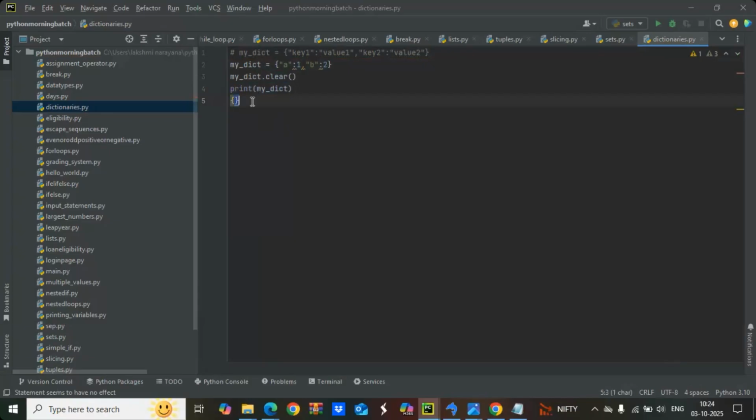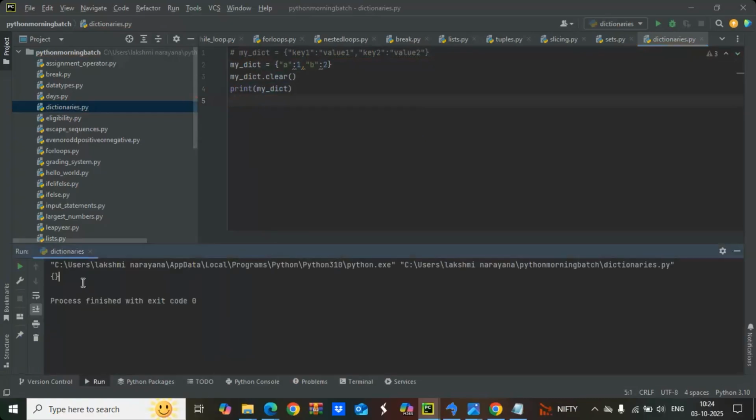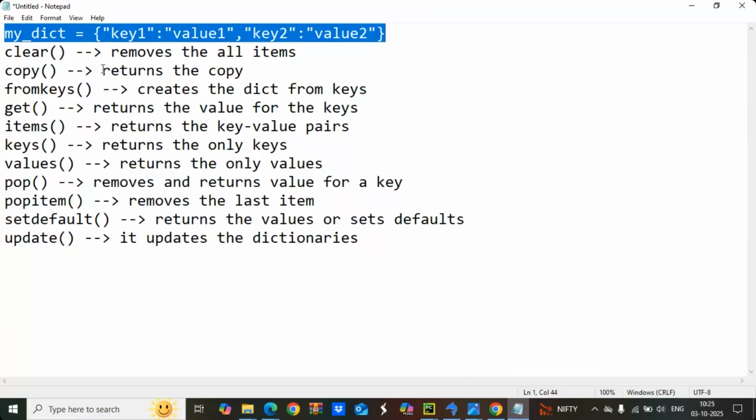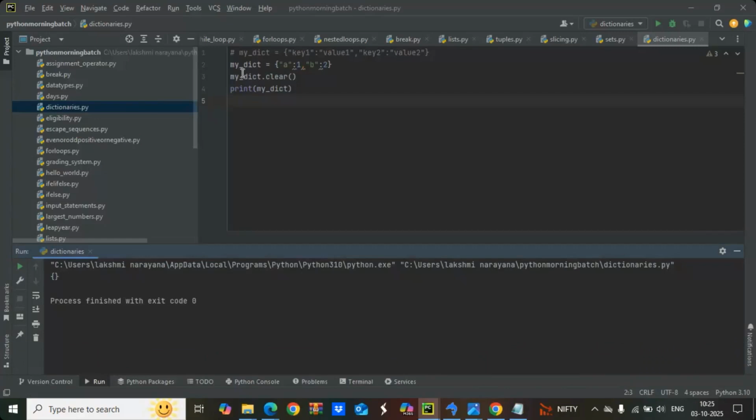Now here we can run the program and see the output. Then next one is copy. So it returns a copy. Here we can write the example.